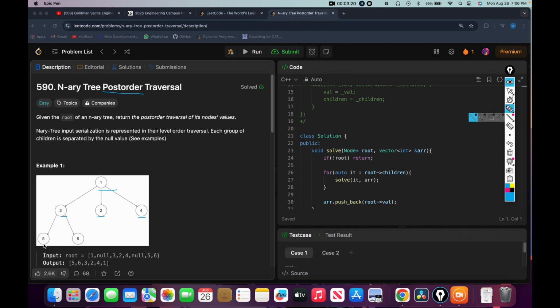So our new children will be 5 and 6, and after that there are no further children of 5. Then our root will be null, and we have to return from that root. After returning, we come here. After that, we have to simply add this 5 and 6 into our array. After that, 5 and 6, our 3 will be added to our array.